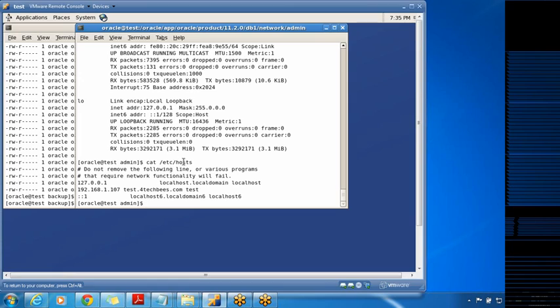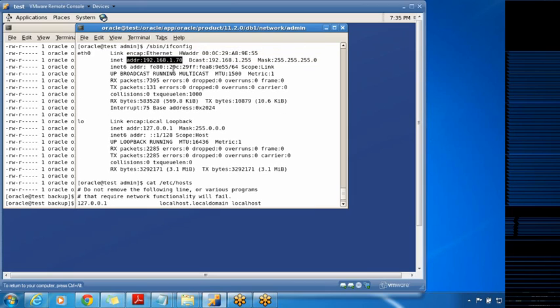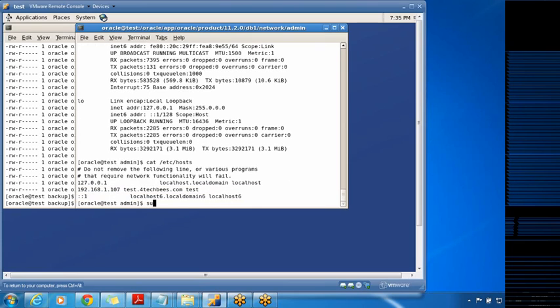In /etc/hosts, test.4techbiz.com is pointing to a different IP address, which is 192.168.1.107, and that is the reason why my listener was not started. So I need to edit that entry and modify the IP address from 107 to 70. And this file you can only edit as the root user.